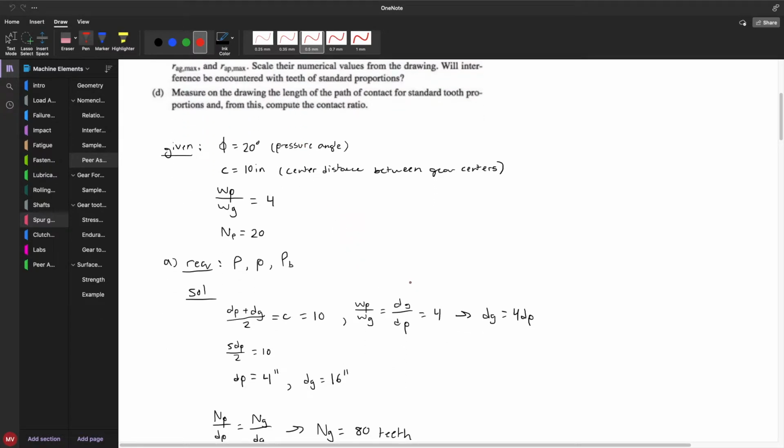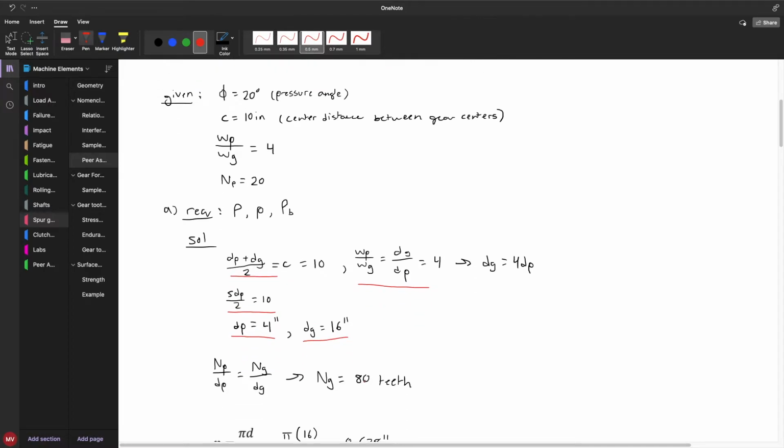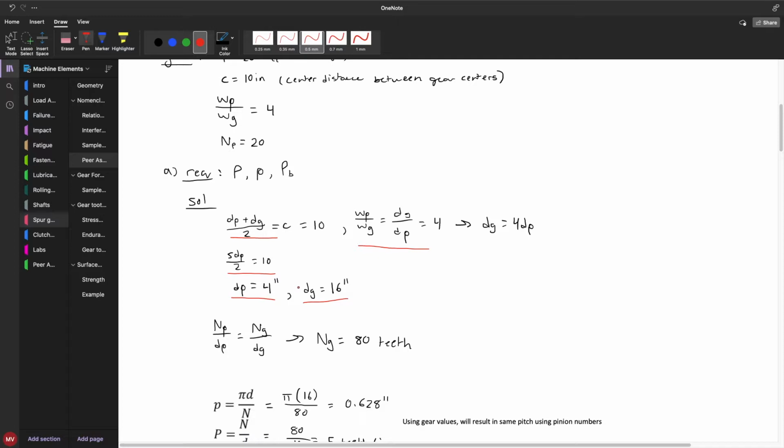is first we use a couple relationships that we learned from class. So we have the average of the diameters of the gears should equal the center distance. And then using the speed ratio, we can retrieve the diameter of the gear in relationship to the diameter of the pinion. So it's really all plug and play here, and you get your few values for your diameters. And then once you have the diameters of the gears, you can use those to find the number of teeth on the gears, which should have the same ratio. In this case, it's 80 here.